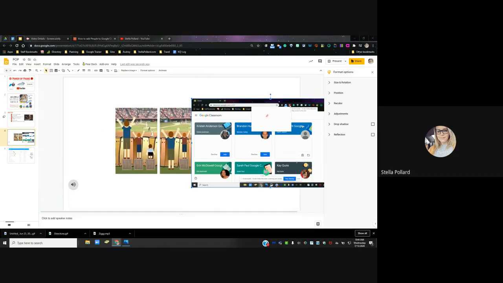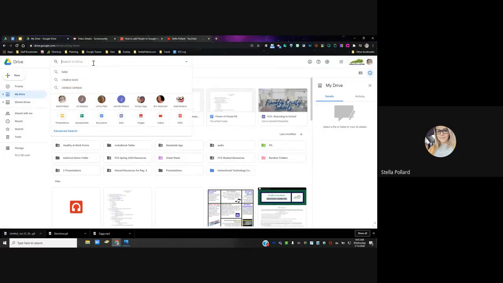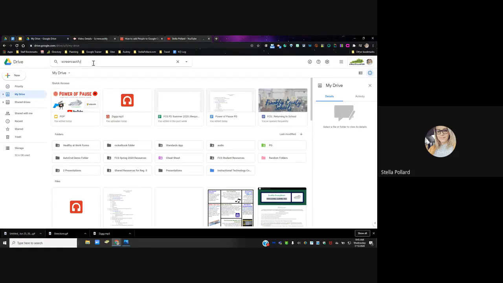On my other screen, I'm going to go to my Google Drive. I want to make sure that I don't have any confidential information showing. And I don't. Okay, good. So over here inside of your Google Drive, you can do a search for your Screencastify folder. I think it calls it just Screencastify.